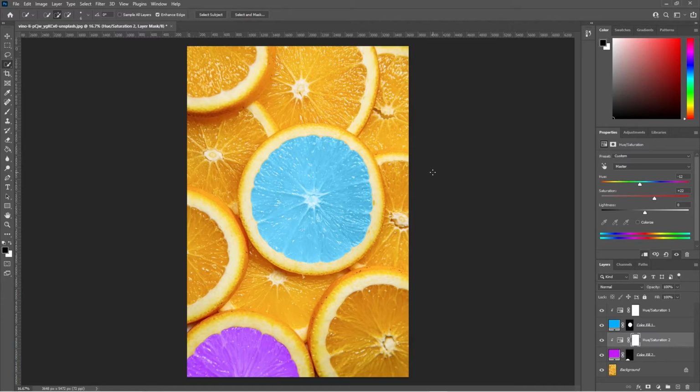So you can continue to manipulate all of the different slices of fruit and give them all a different color if you like. That's entirely your choice. We're just having a little bit of fun here, but most important is making the selection and using these tools and these layers and the adjustment layers to change the color of the fruit.